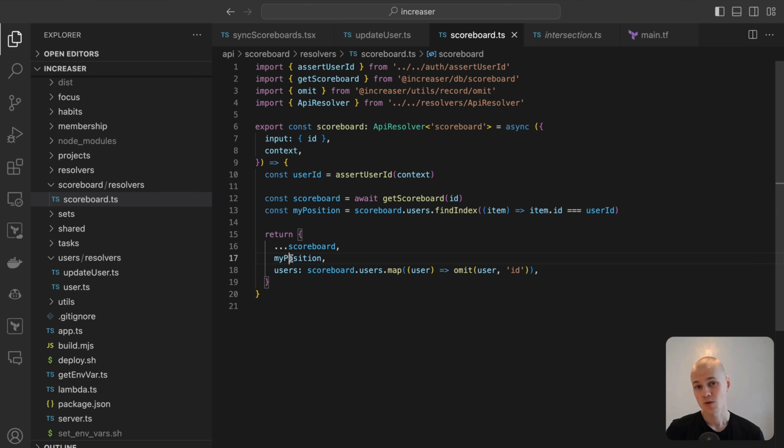The query for the scoreboard is straightforward. It involves taking the scoreboard period as an input and returning the corresponding scoreboard record. Additionally, we calculate the user's position in the scoreboard, which is then displayed on the frontend.